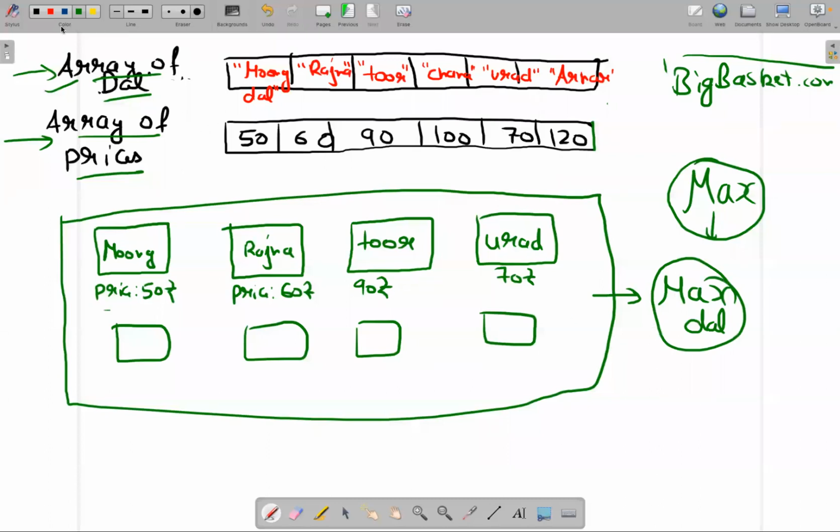You will apply the same logic, and from that logic you will find out that your maximum dal is 100. And now from that you will directly go to the chana, and your output will be chana, because you will apply yesterday's logic. Oh, sorry, it is not 100, it is actually 120. It is 120.